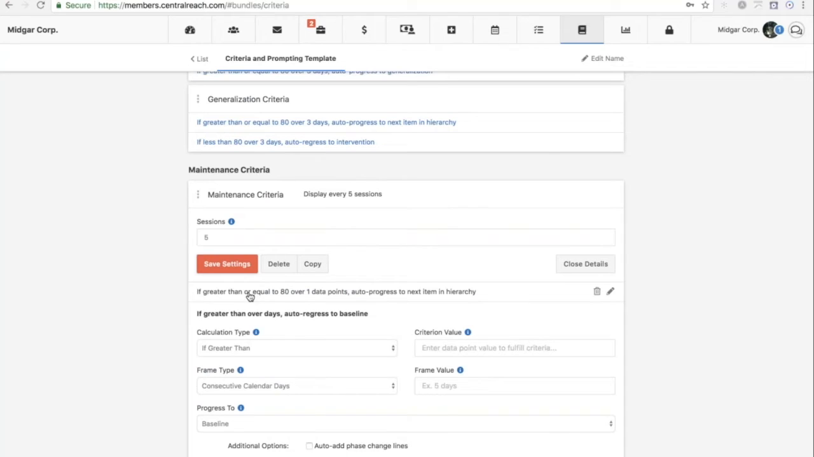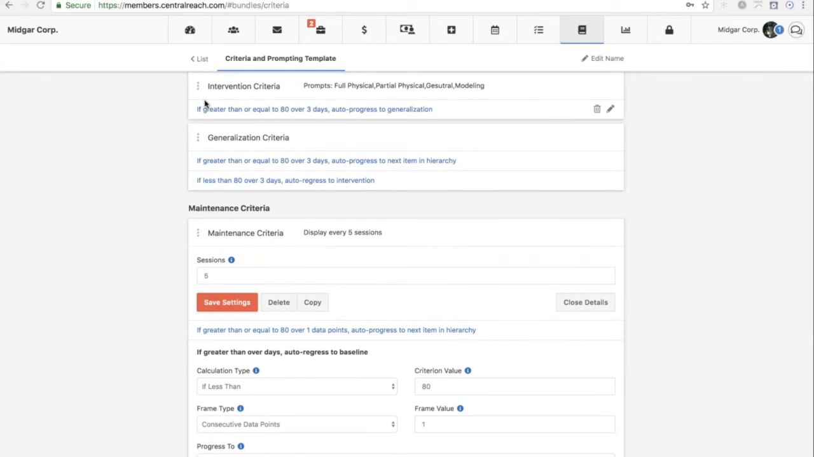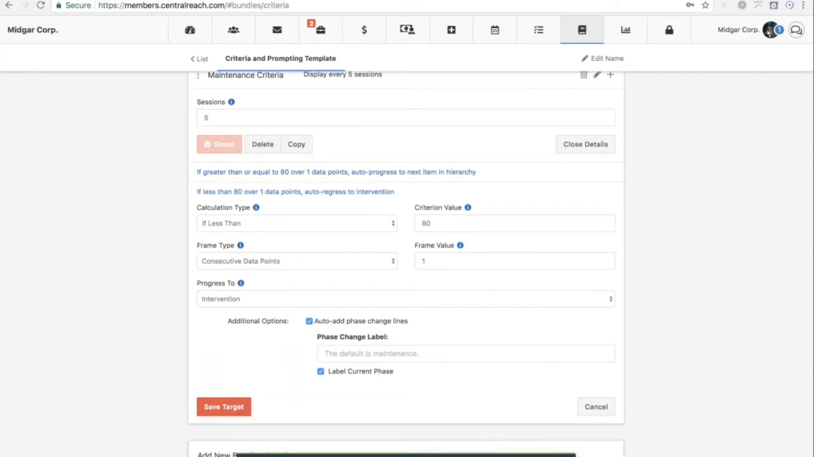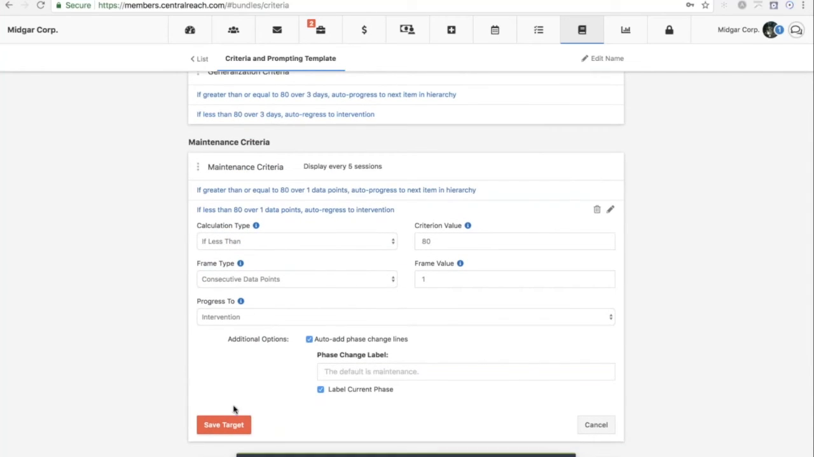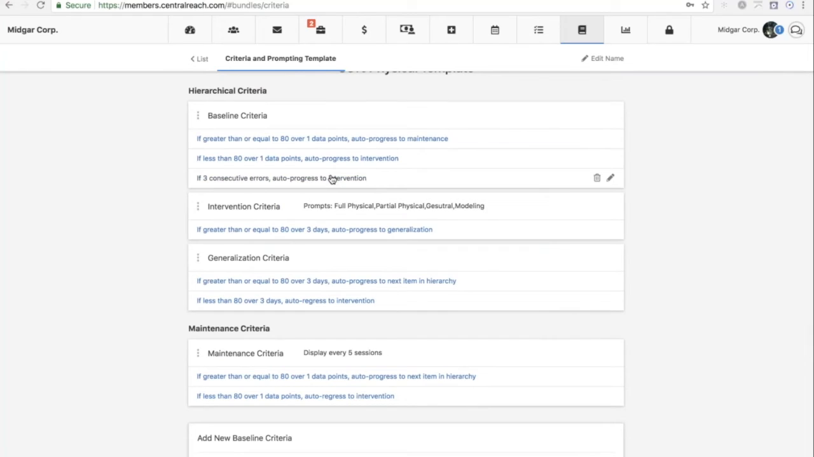So typically it's the reverse of this one. So if less than 80 over my one data point, I want it to automatically regress back to intervention. So instead of moving back to generalization, we may want to re-intervene again, which would take it all the way back here. So we auto add in phase change lines, and we are all good to go with our maintenance criterion right here. So I'm just going to minimize this. And now we've almost got this template done, and then I'll open it up for some questions.